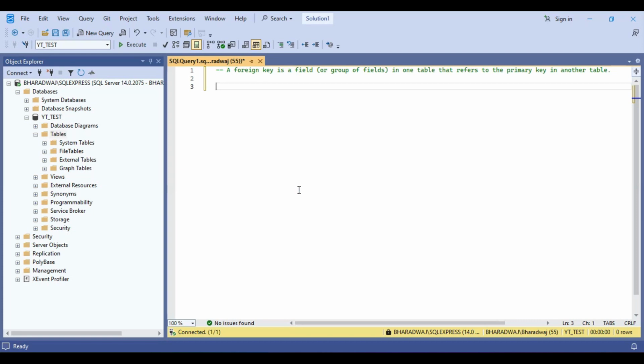So let's go with a very simple example. I'll just go with use, the name of the database, YT test. So this is fine. Now let's create the table named courses. Within the courses table, I want to have the parameters. One is course ID, which will be int. Let's consider this one as the primary key.